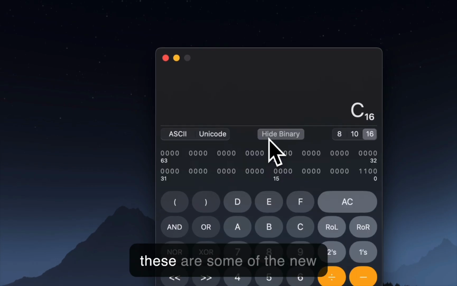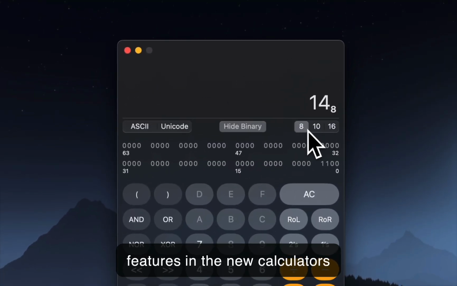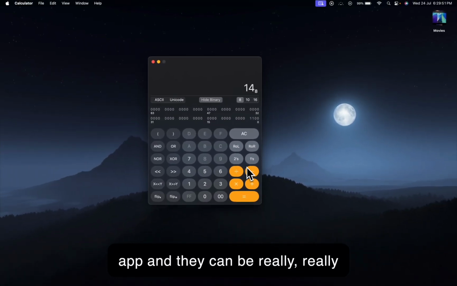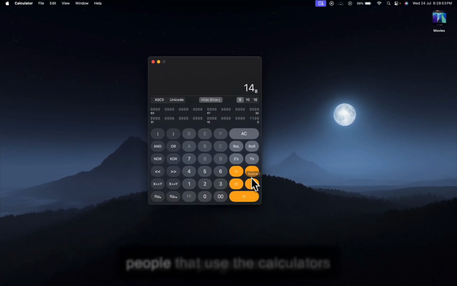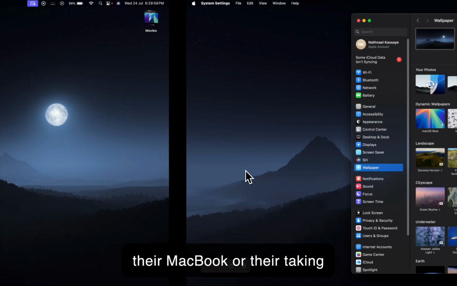So these are some of the new features in the new Calculator app, and they can be really useful for programmers or for people that use the Calculator app on their MacBook while they're taking notes.